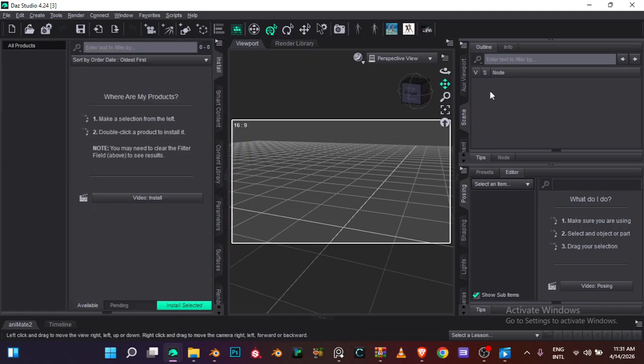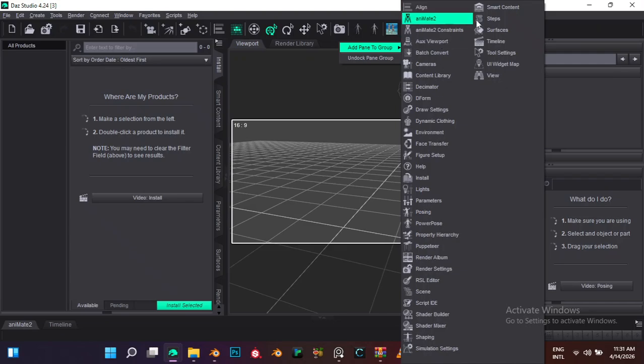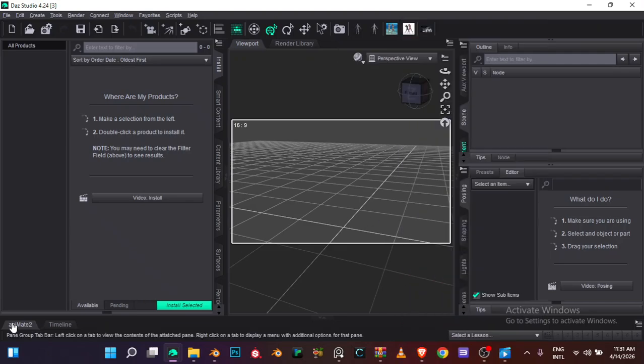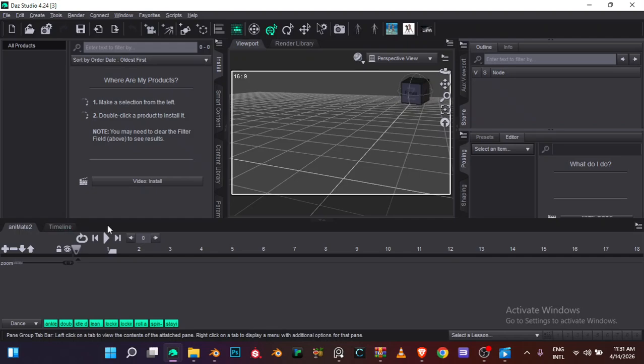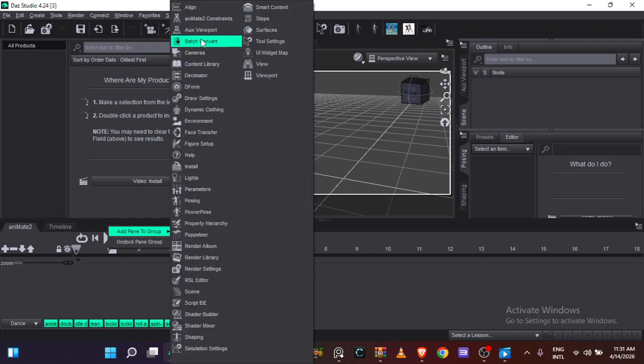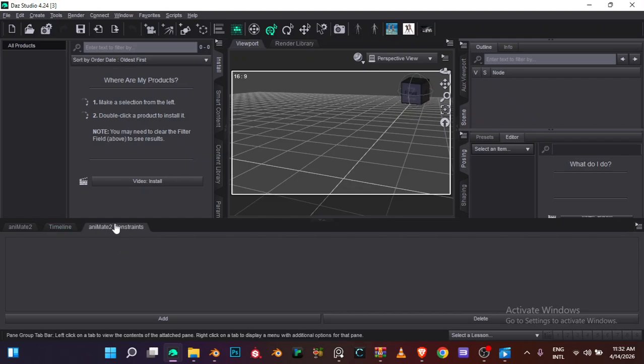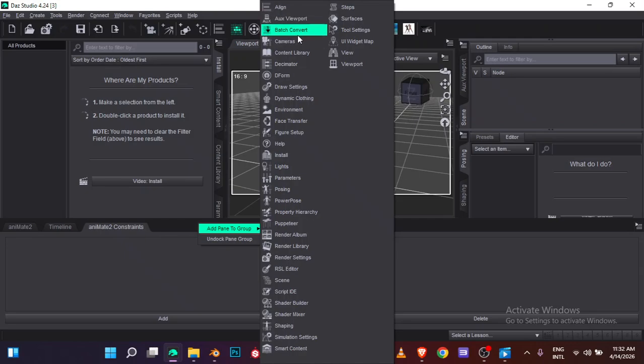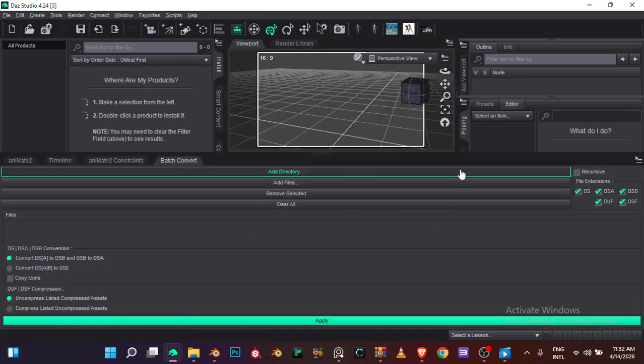Hmm, what else can we change? Viewport, view scene. Because you can really just add whatever pane you want here or change things. Animate 2. If you've got Animate, I highly recommend you put the Animate 2 constraints over here. Batch converter. Yeah, this is for converting stuff. You may need it, you may not need it, who knows.